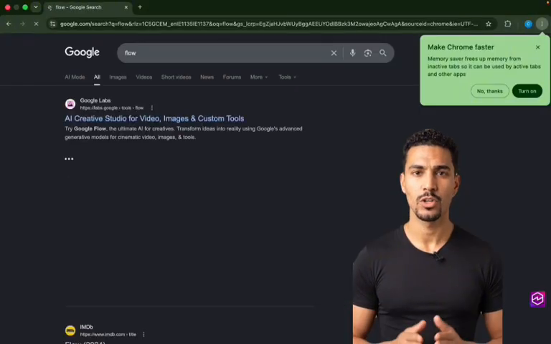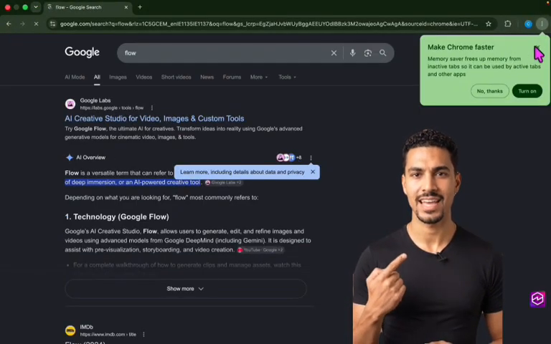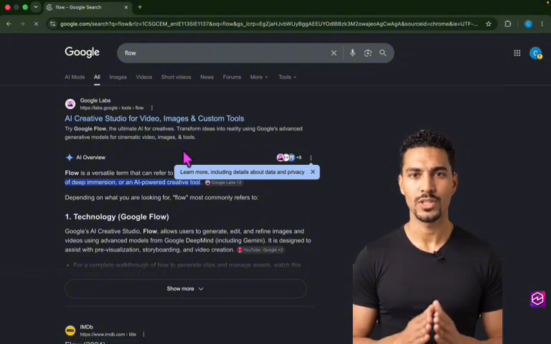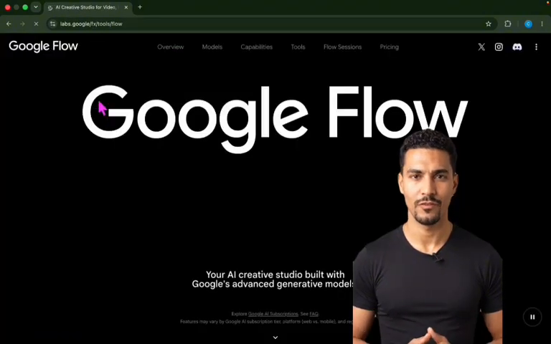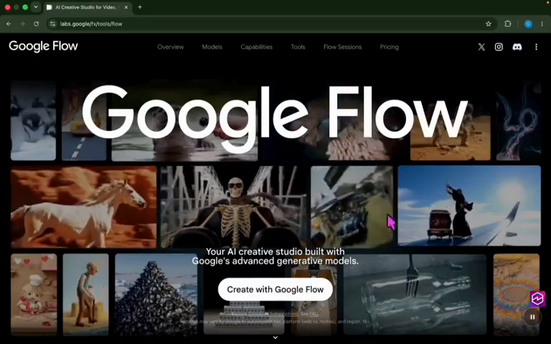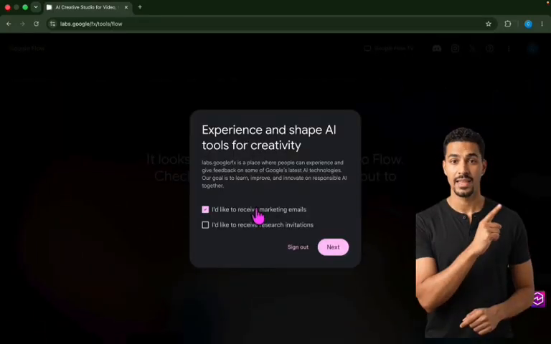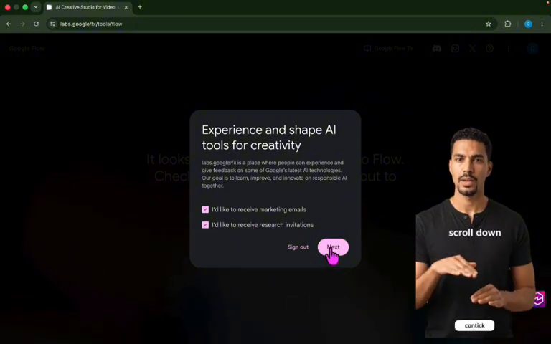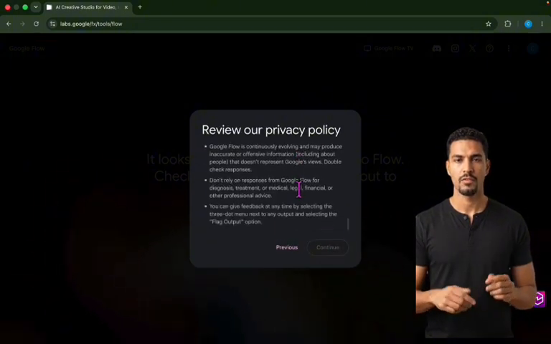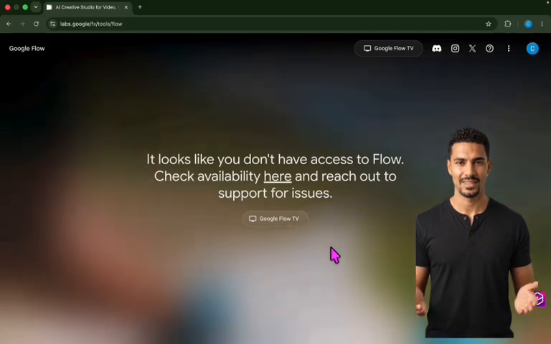Now, type Flow on your browser and go to the first link as I am showing you right now. Once you are in, click on Create with Google Flow. Check the two checkboxes and click Next. Then scroll all the way down and click Continue. And if you have a brand new account, you will see this screen.